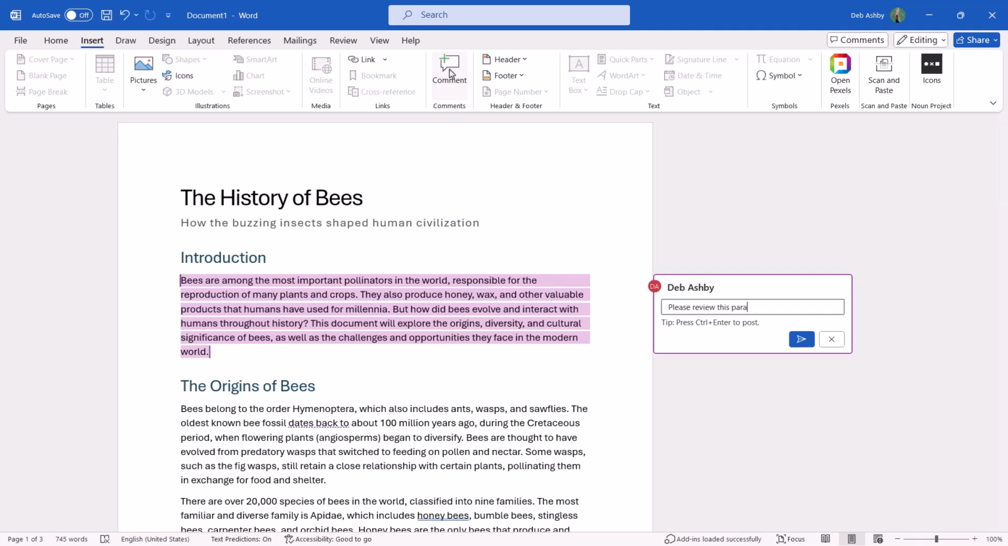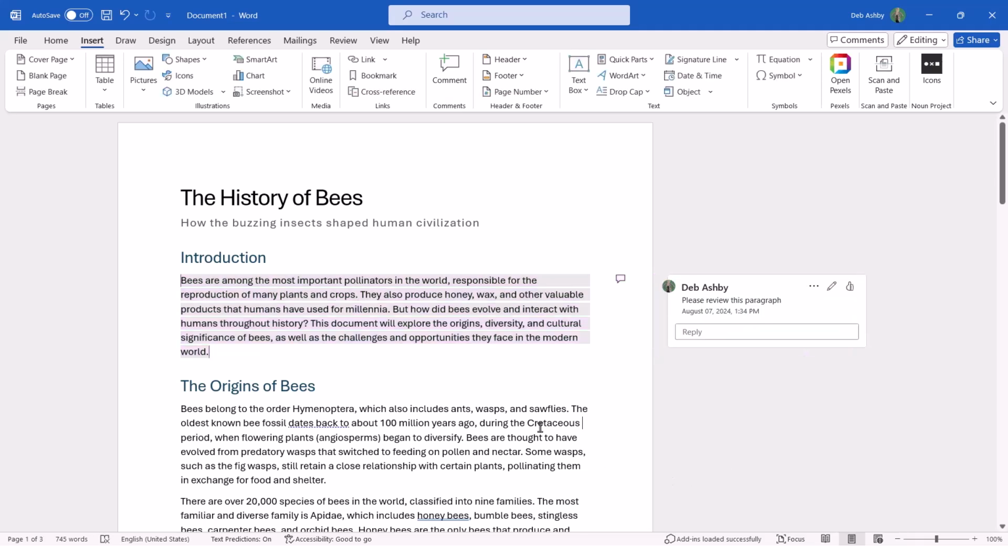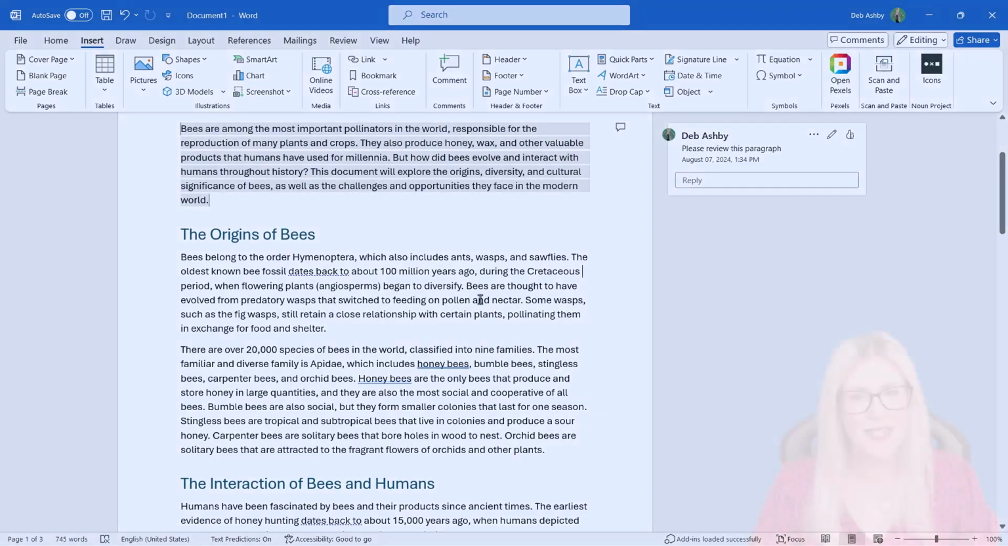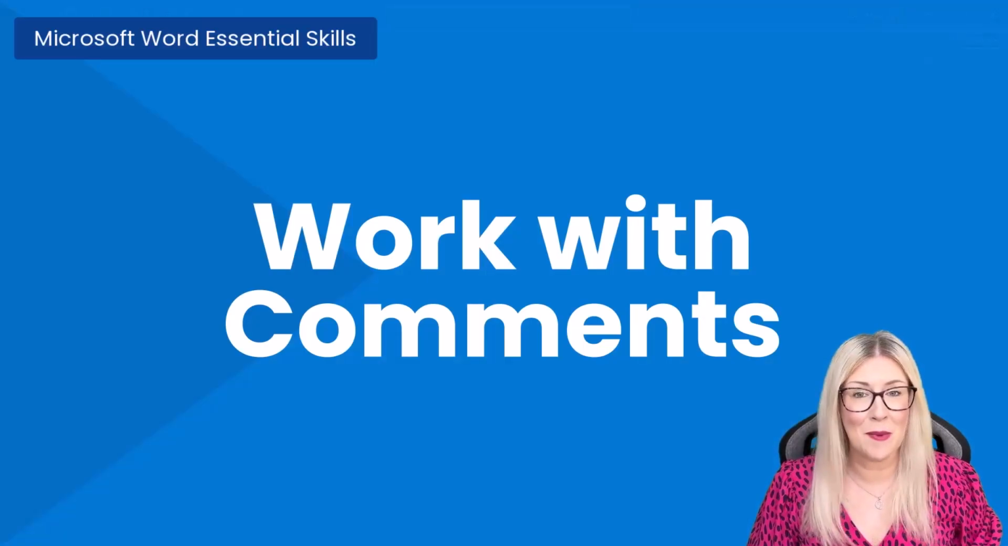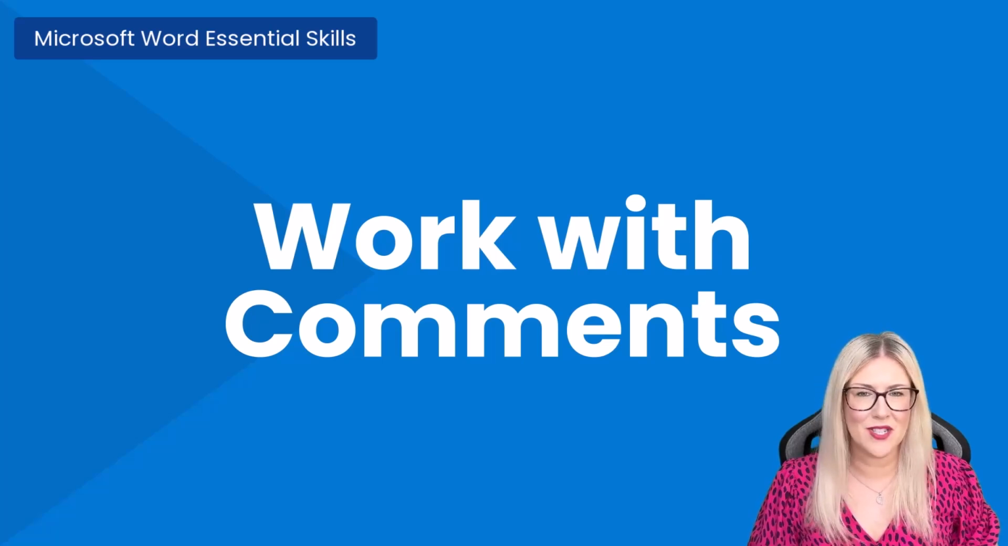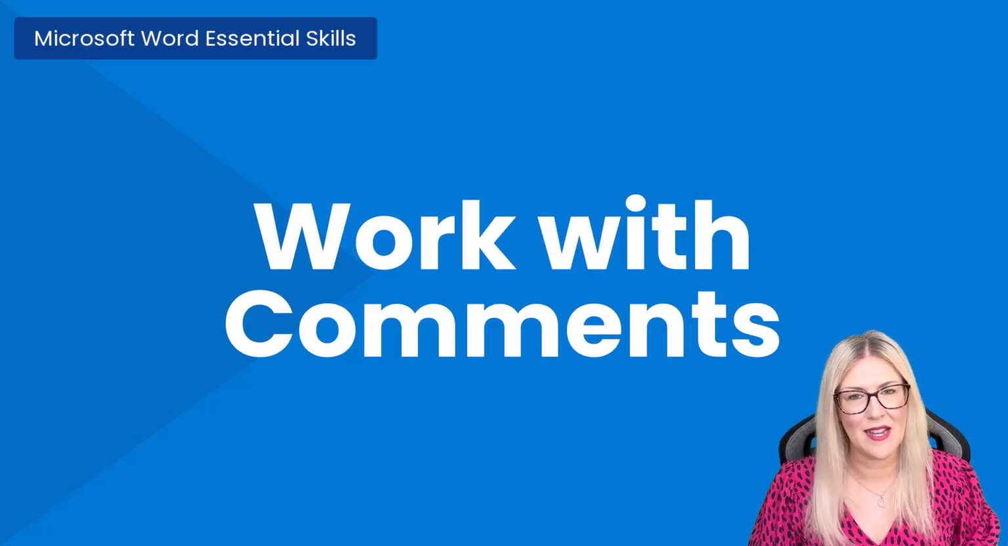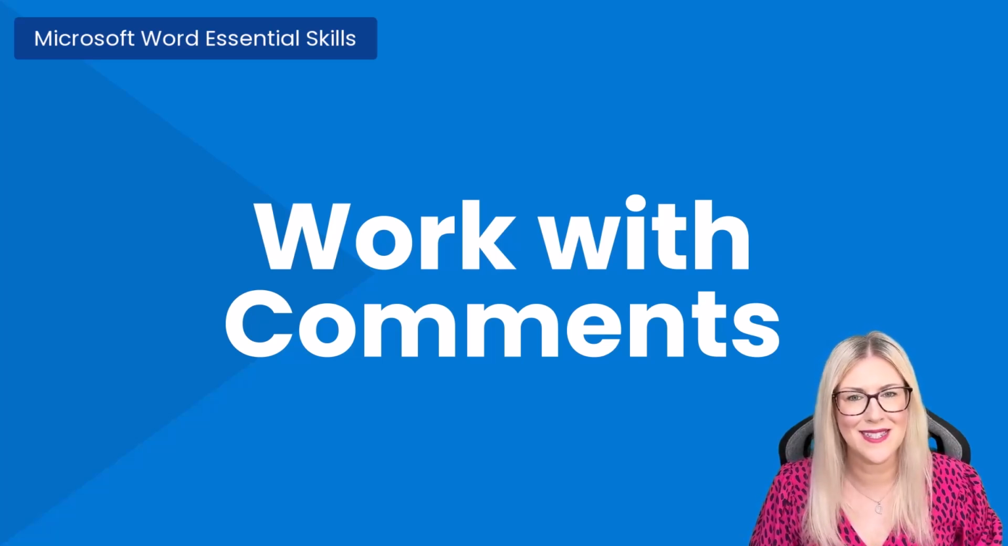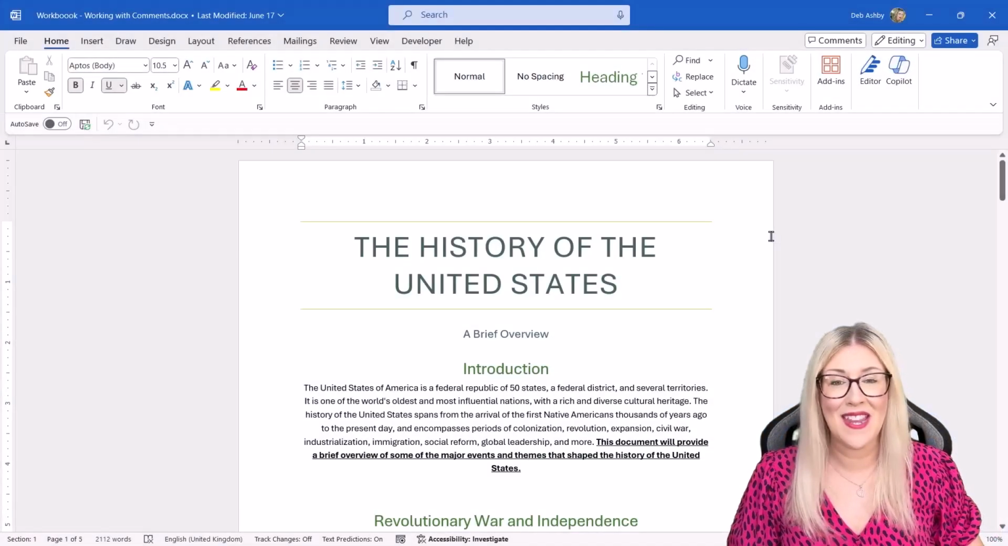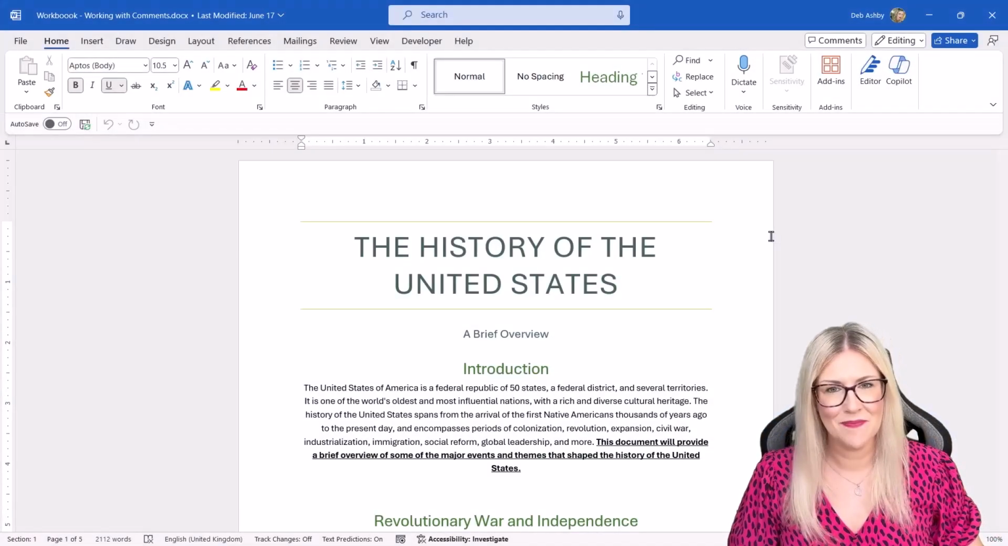And in the newer versions of Word, comments are even more useful because we now have threaded comments, which means that other people can reply to them, and we can do things like resolve the comment. So in this lesson, we're going to take a thorough look at comments in Word, and I'm going to show you how to do things like print your document and show all of the comments. So let's dive in.